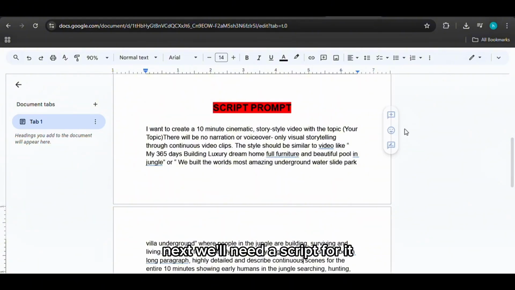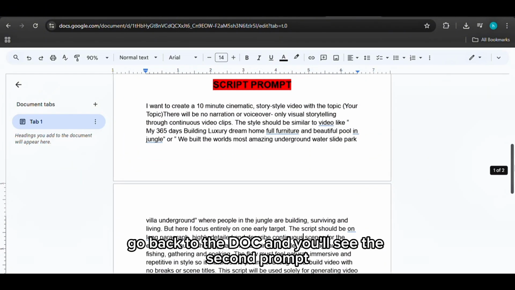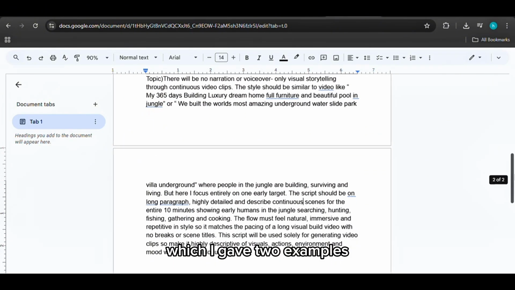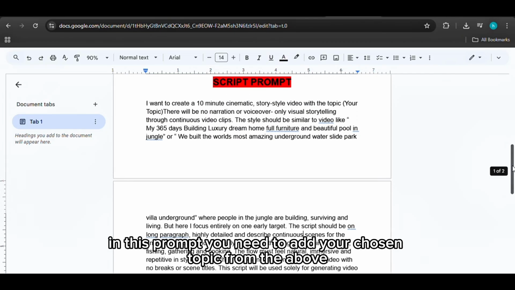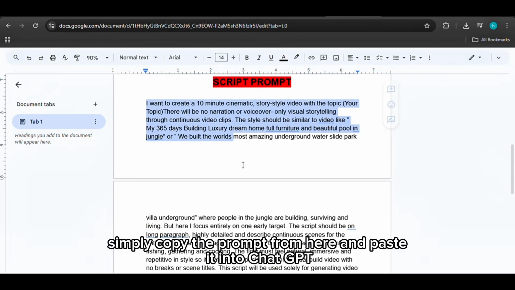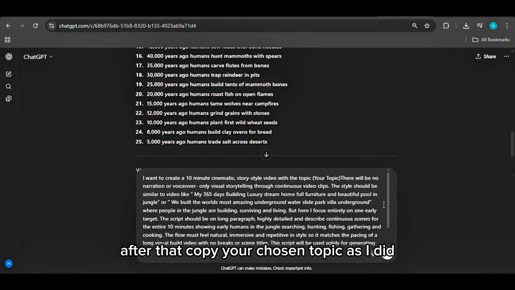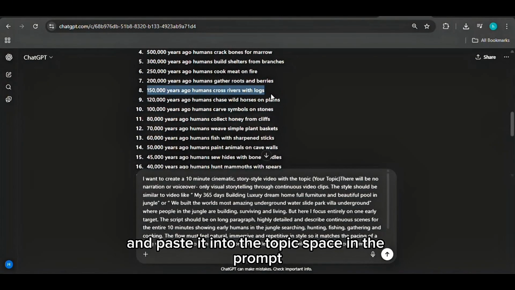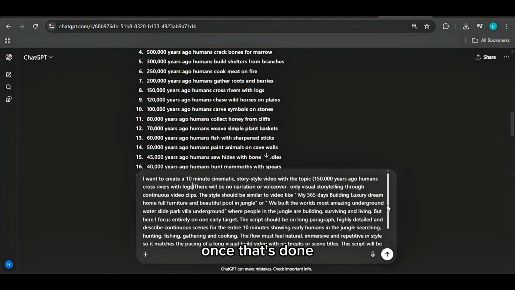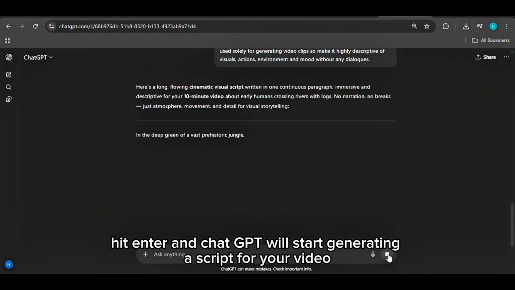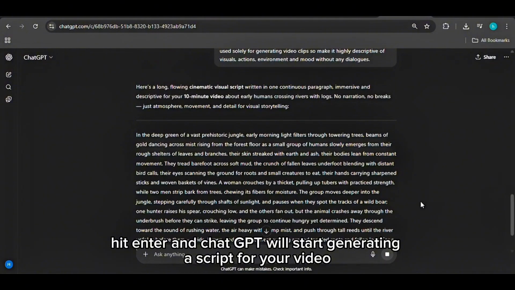Next, we'll need a script for it. Go back to the doc and you'll see the second prompt, which I gave 2 examples. In this prompt, you need to add your chosen topic from the above. Simply copy the prompt from here and paste it into ChatGPT. After that, copy your chosen topic as I did and paste it into the topic space in the prompt. Once that's done, hit enter and ChatGPT will start generating a script for your video.